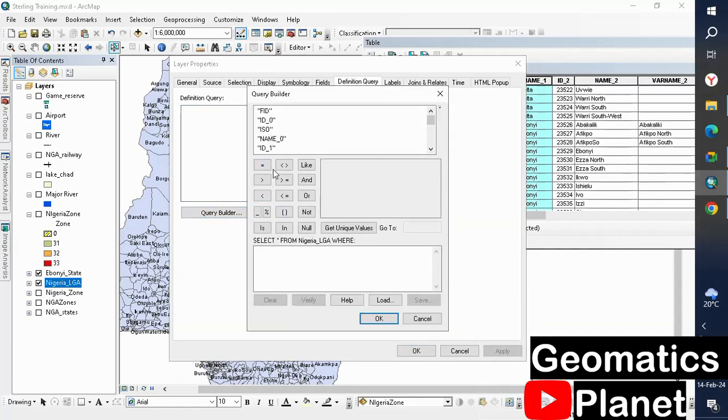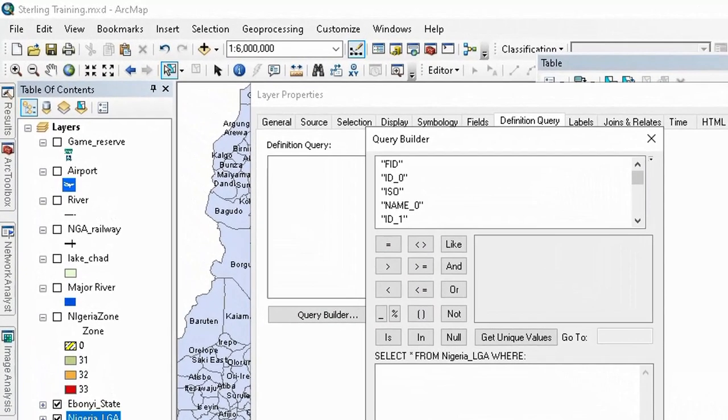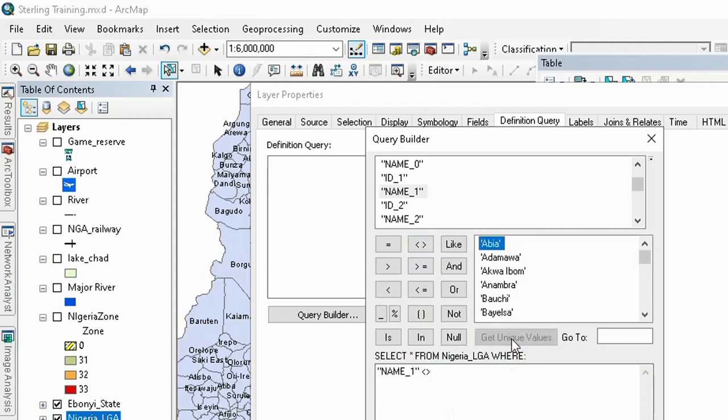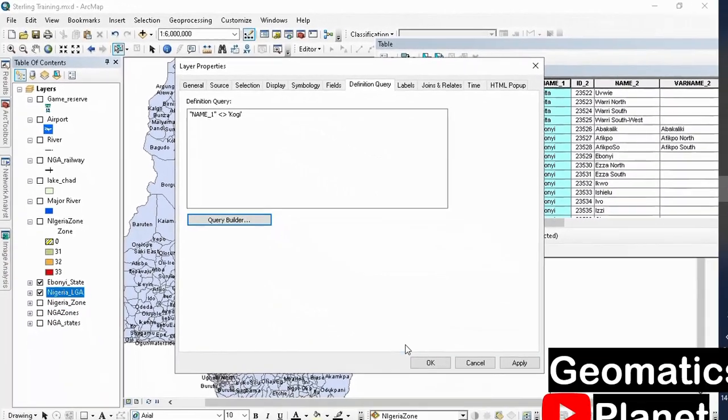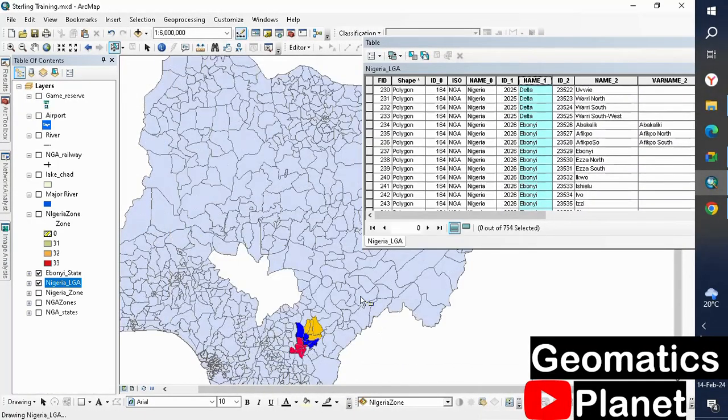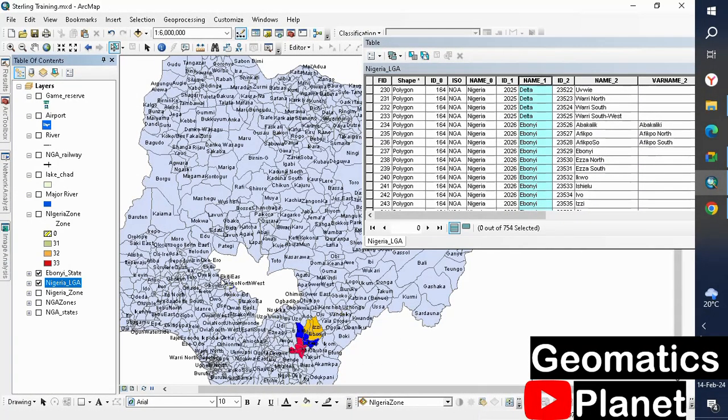My query is, give me all the states in Nigeria except the state in Katsina, or any state, or Kogi. Then once I click on it, and I click OK, all the states in Nigeria will be present, but Kogi will not be present. This is query definition, that is building a query.